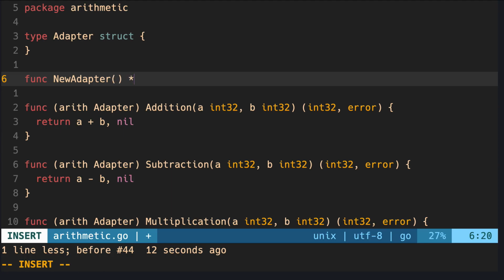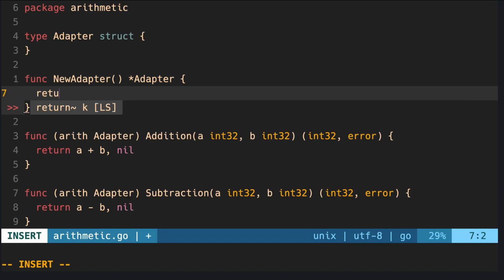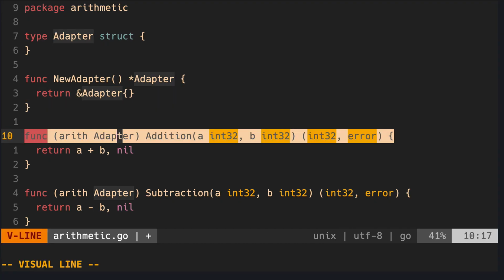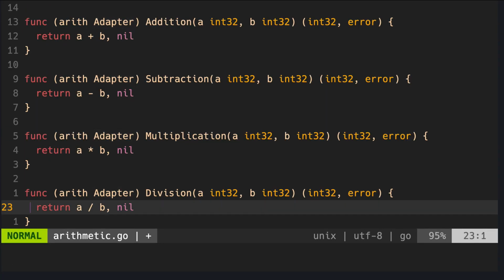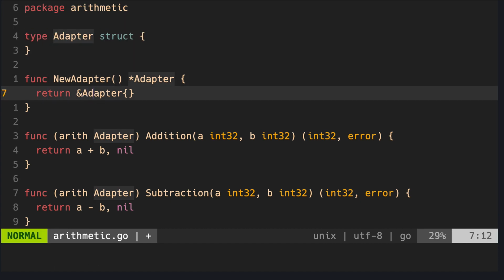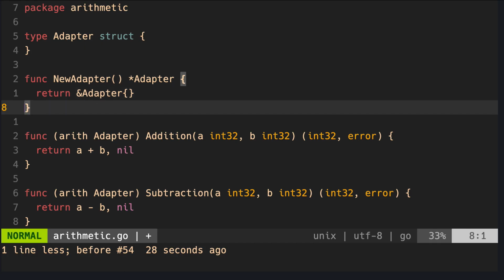And it's going to return a pointer to adapter. We're just going to return a pointer to an adapter struct literal. So basically this here is an instance of our adapter struct, if you were thinking in object-oriented terms. Since all of these methods are tied to our adapter struct type, when we return this instance of our adapter, it's being returned with all of those methods attached to it. In that case, we can now take that adapter and do something with it in our main.go file.